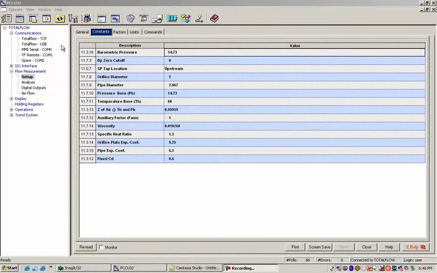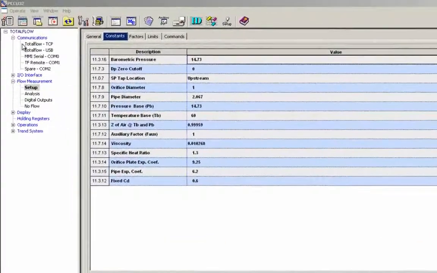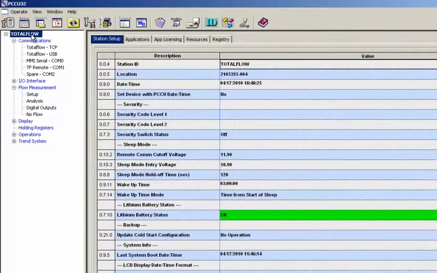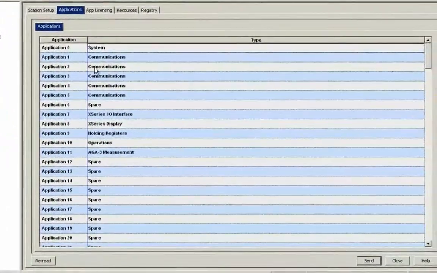Okay, for operations, the first thing we need to do is make sure that the operations application is turned on. I can tell that mine is turned on already because I have operations in the tree view. If you didn't, then come up here to your device ID. In this case, mine is Totalflow, so I'm going to go ahead and click on Totalflow, and then come over to your Applications tab, click on that, and then I can scroll down here to Application 10 in the G4.